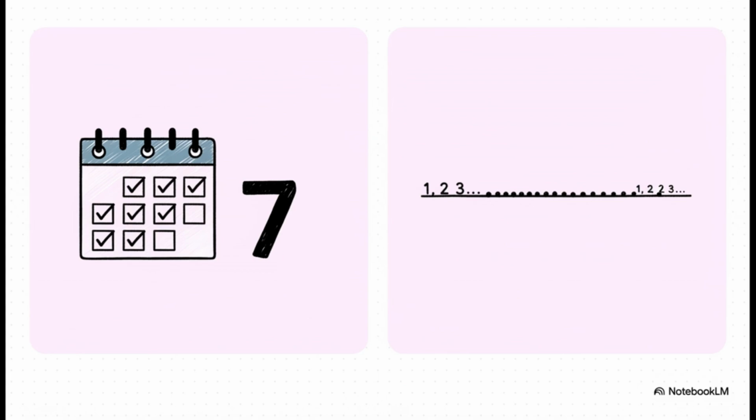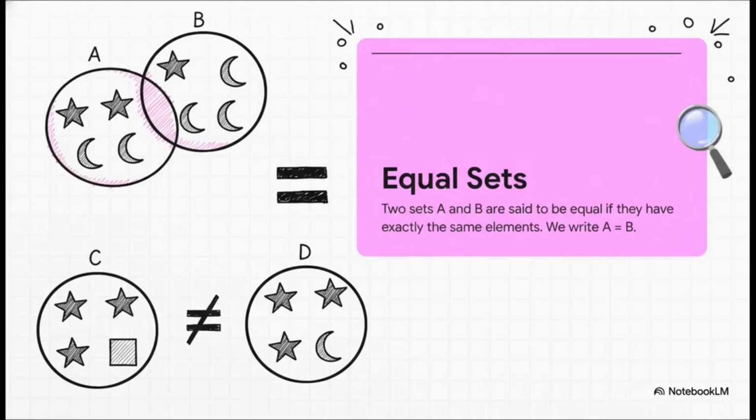That's an infinite set. Now what about equal sets? This one is exactly what it sounds like. 2 sets, let's call them A and B, are equal if and only if they contain the exact same elements. Not similar elements, the exact same ones. And remember our rule, the order they're listed in doesn't matter and repeats don't count. All that matters is what's inside.